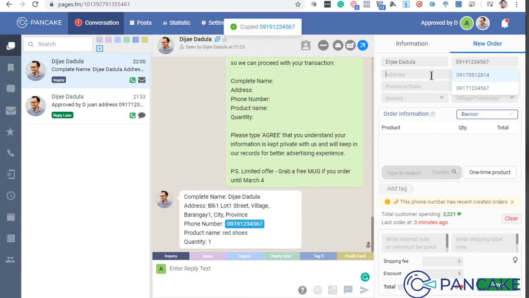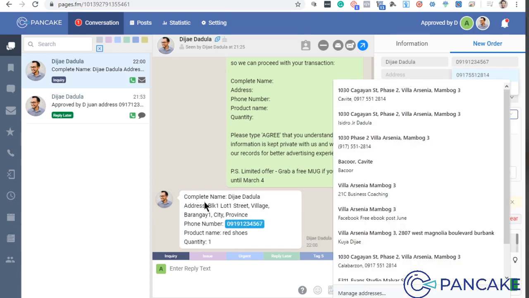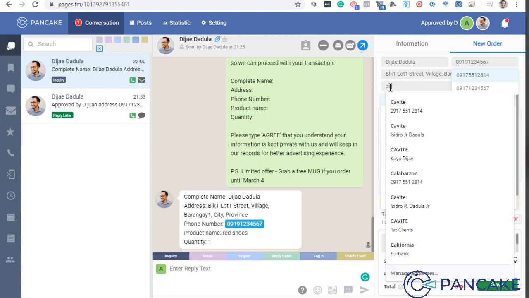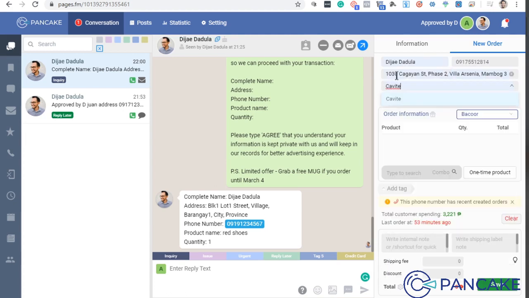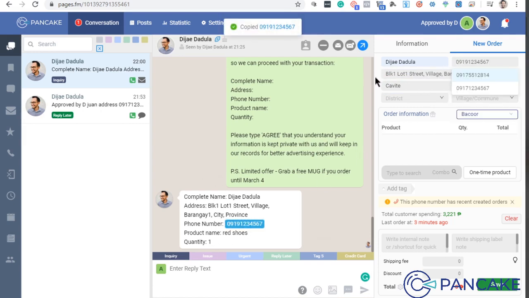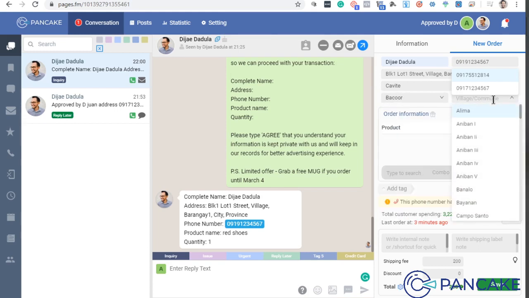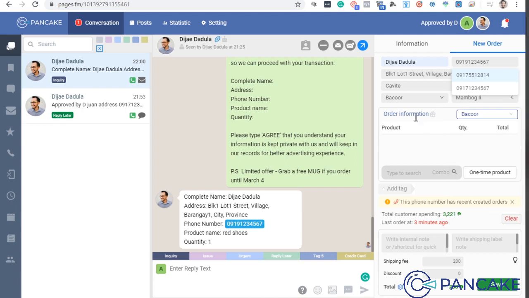Okay. So, balik natin, no? Yung village, just for the example. Sorry about that. So, yan. And then, province, Cavite. Let's say yun nga yung number. Okay, kasi binago ko ginawa akong Cavite. So district or village, ganyan.